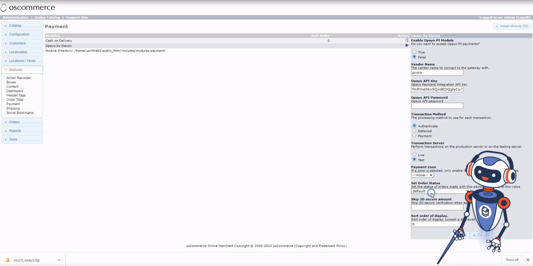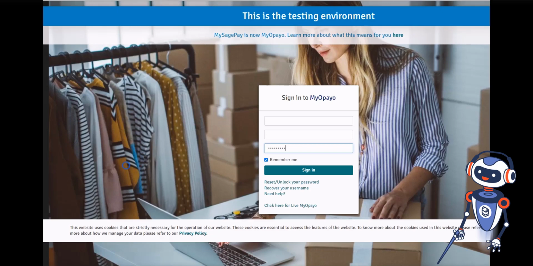Set the status of orders made with this payment module to this value. Skip 3D secure verification when paid by token on orders below a certain amount. Sort order of display will show this payment method lowest is displayed first. In order to generate the Opayo Payment Integration API key and password, do the following steps.